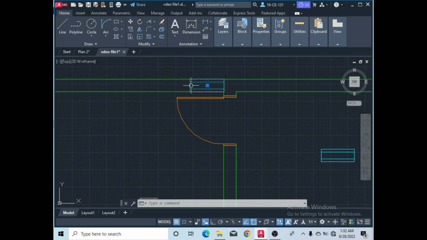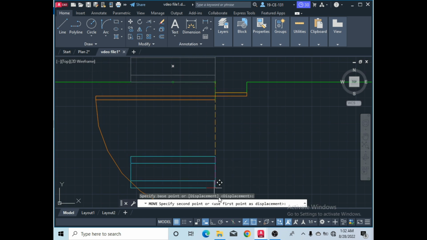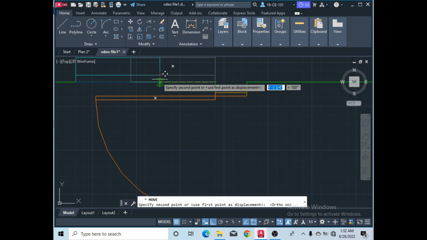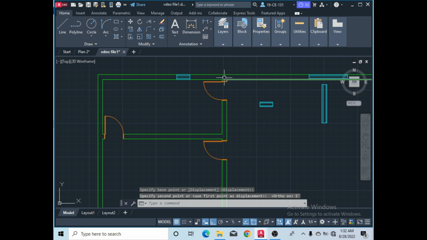So select this window and take the move command and specify this corner and move it. Ortho should be on, and move it, drag like this, then type 5 feet, then press enter. It will move by 5 feet from this corner. It is now 5 feet from this corner.